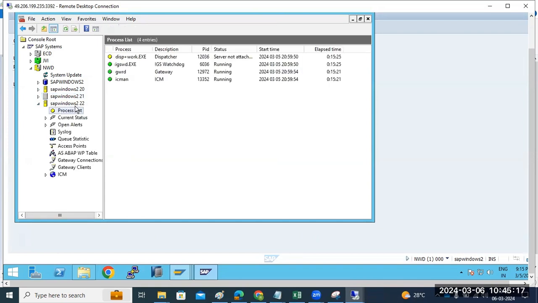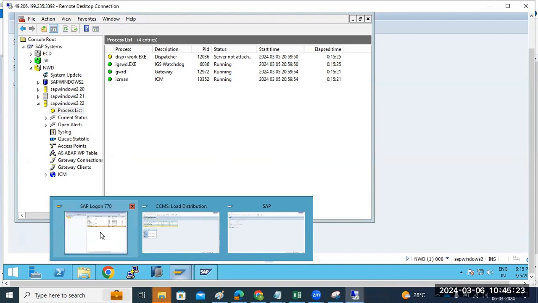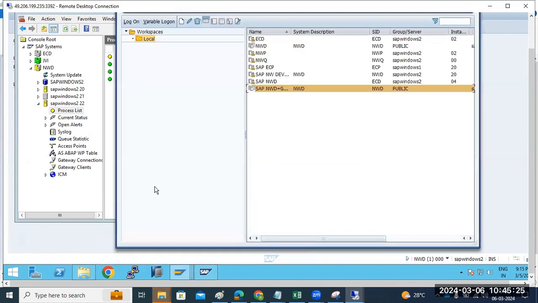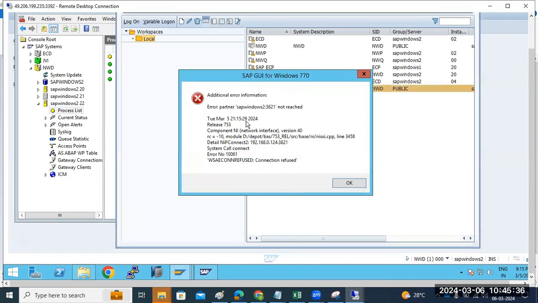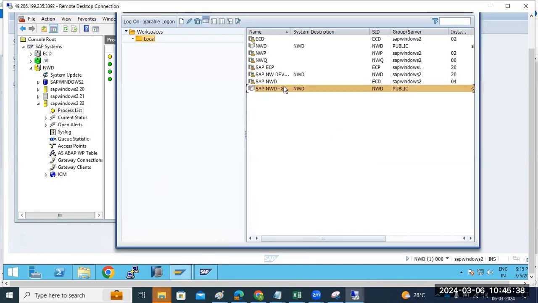Now see, all application servers are not attached to the message server. We cannot have more than one ASCS for a SID, only one. Now you will get the load balancing error, cannot connect to the message server. Why? Because the message server is down, it's not reachable. Something like that, you will get error messages here. So ASCS, we cannot have more than one.